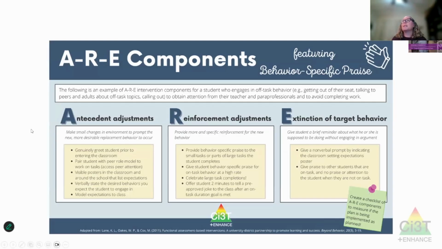All right. Also, we said that this strategy can be embedded as a component of perhaps a tier 3 intervention. So specifically looking at the ARE component, which is that antecedent, reinforcement, extinction. This is an example of that, specifically embedding behavior-specific praise. So in this particular example, we have a student who is engaging in off-task behavior. So things such as getting out of their seat, talking to peers and adults about off-task topics, or calling out. And the function of that behavior is to obtain attention from their teacher and the paraprofessionals, and also to avoid completing their work.